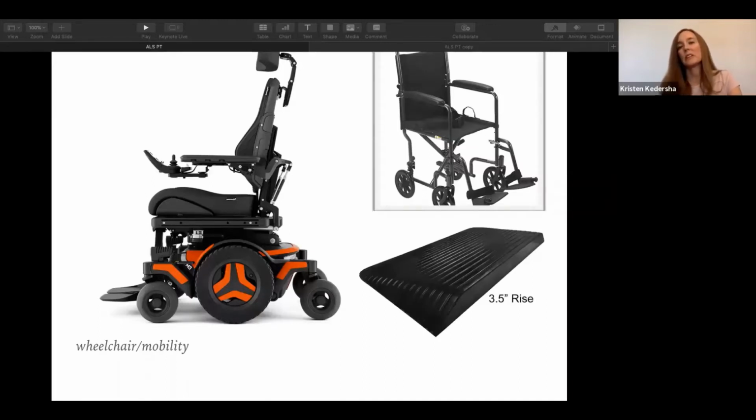Right top corner is what we call a transport chair. It is kind of the first thing, you know, if you're going to go to a football game, but you know you're not going to want to walk from one end of the stadium to the other, or if you're going to go to the mall, this is something that folds up, very lightweight, can go in the back of your car. Caregiver could get it out and they would push you wherever you need to go.